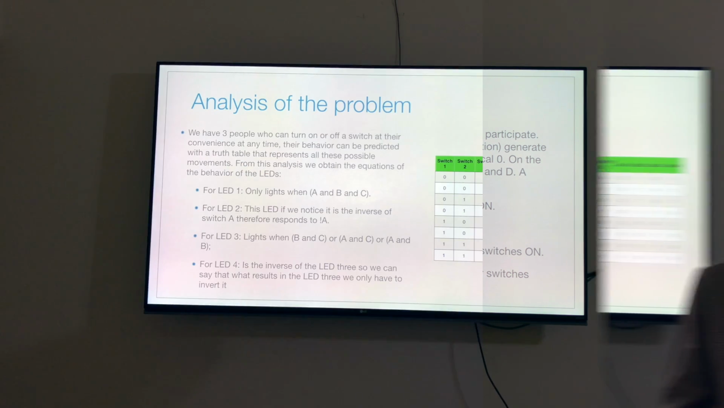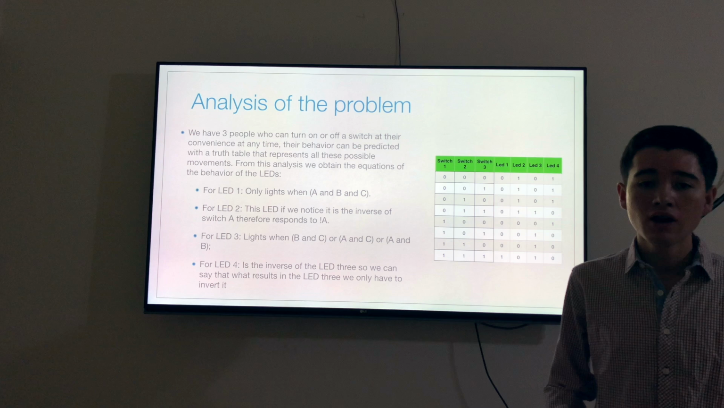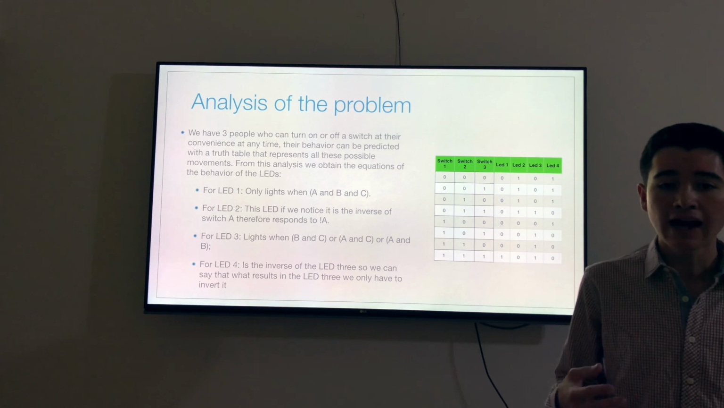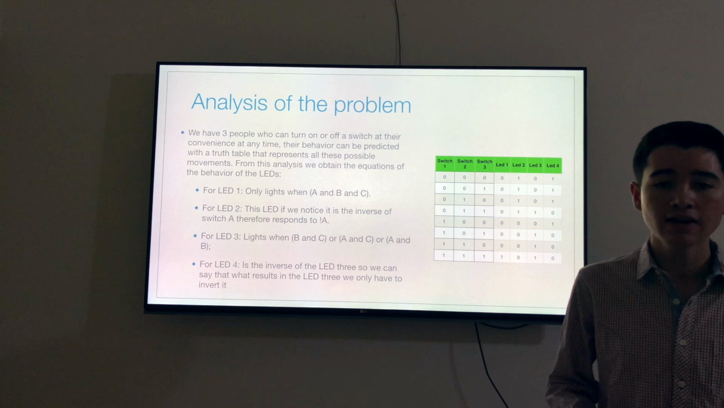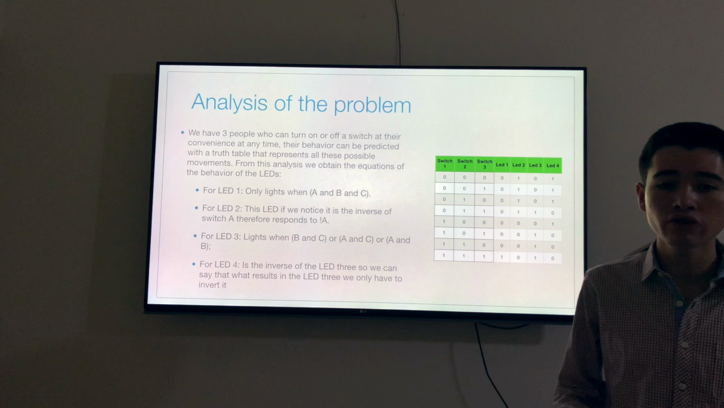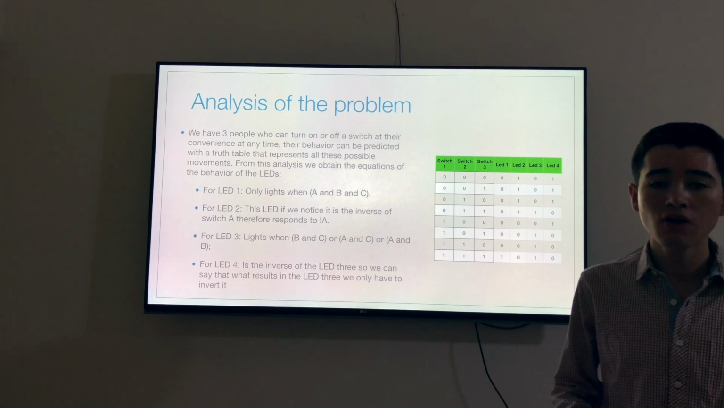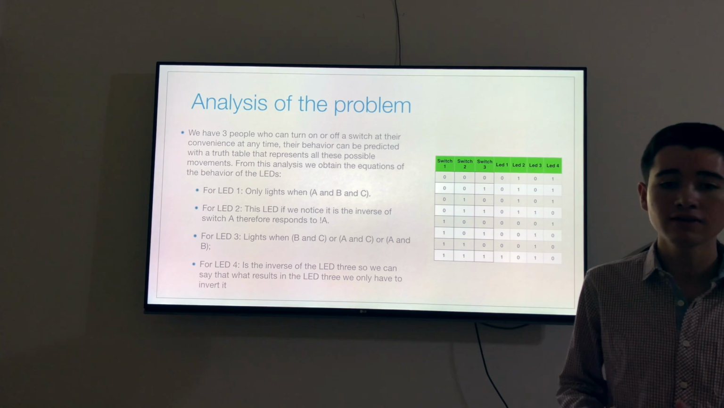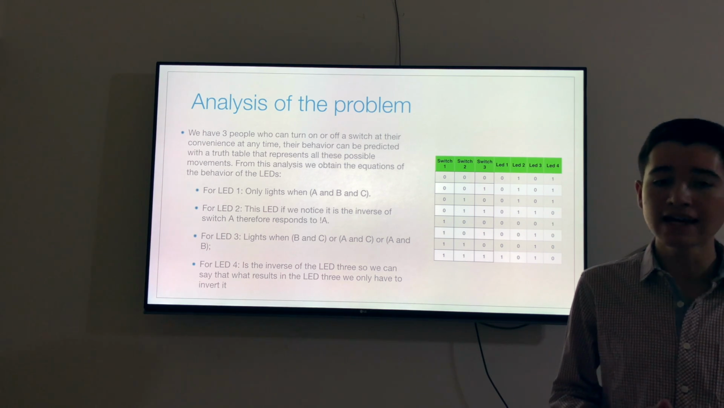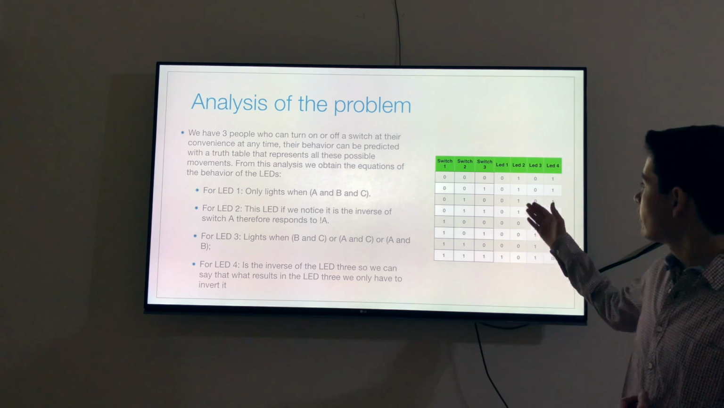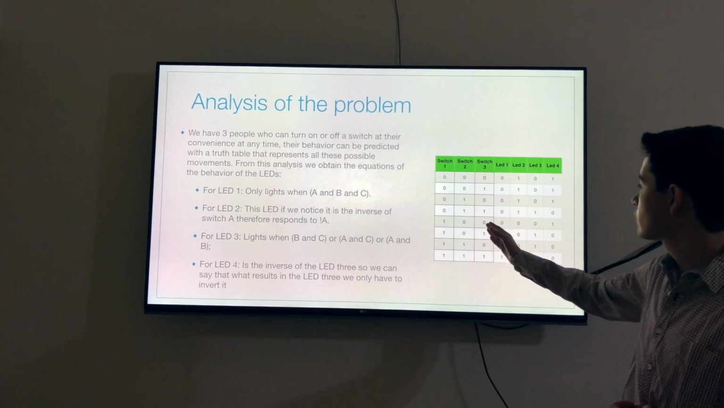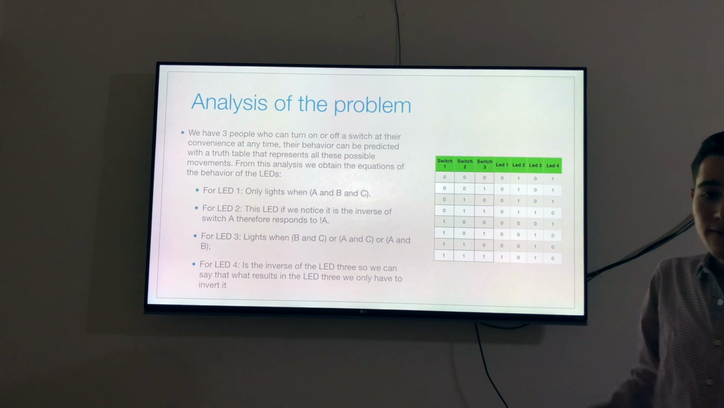Okay? Analysis of the problem. We have 3 people who can turn on or turn off a switch at their convenience at any time. Their behavior can be predicted with a truth table that represents all of these possible movements. From the analysis, we obtain the equation of the behavior of the LEDs. Here we have the truth table with person 1, person 2, person 3, and the 4 indicators.